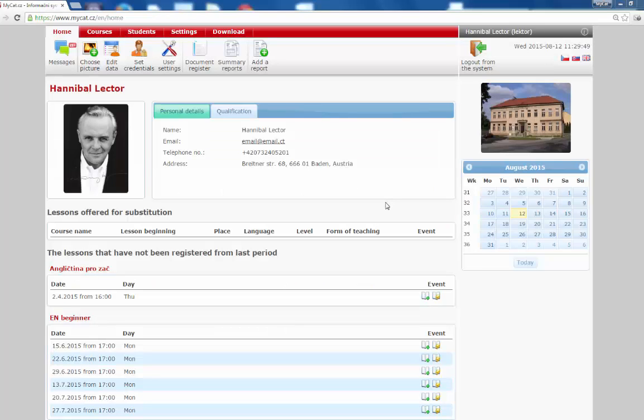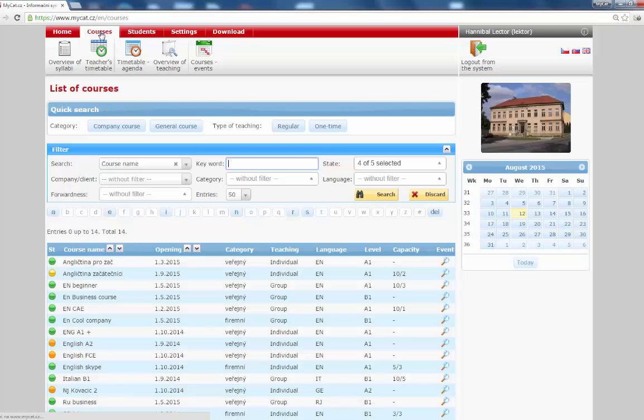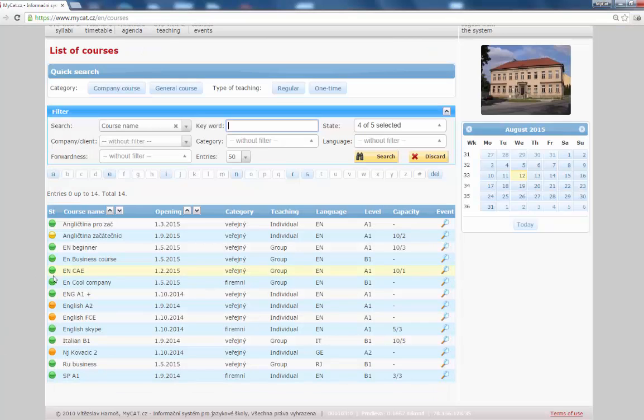In this chapter we will learn how to work with the course detail. So again, how do we get into course detail? At first, click on the Courses bookmark. Then choose the course you want to get into. Let's say this one. And go to the end of the line and click on the symbol of a magnifying glass.